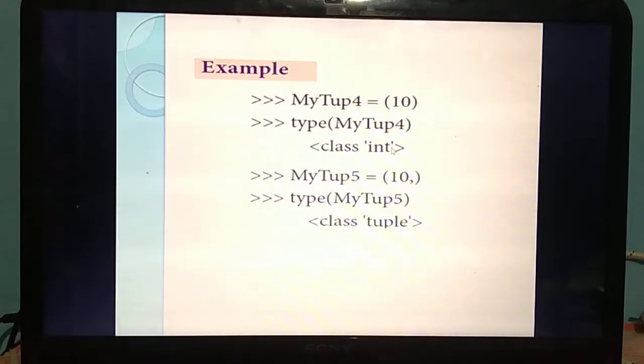But you should get the output as class tuple. So what should you mention? So listen, my tuple, the comma at the end. See, the value 10. So you are giving a comma at the end. Then you are mentioning type of. So what's the tuple name? My tup of 5. So see the output. What output are you getting? Class tuple. Understand?